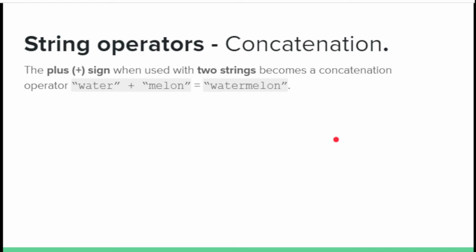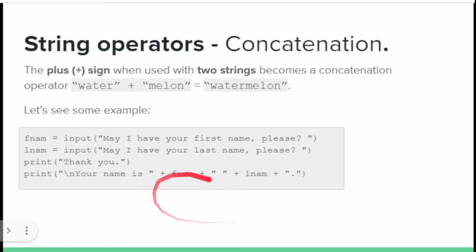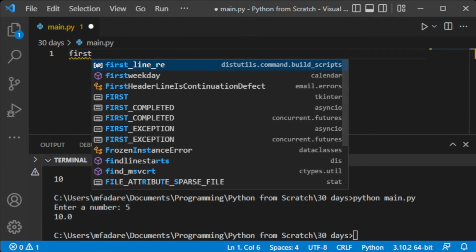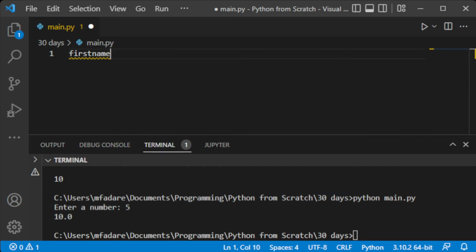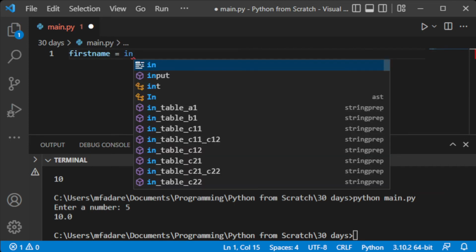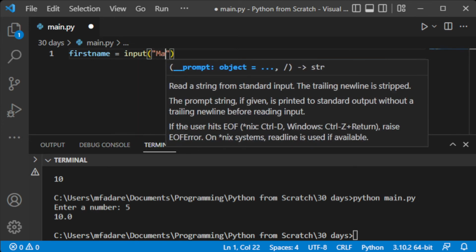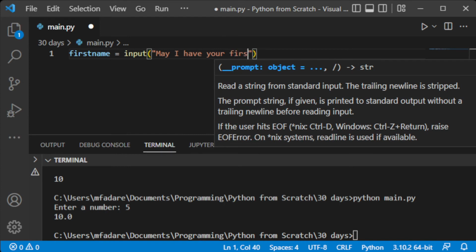All right, now let's see some examples where we could use typecasting. So we have something like this. We have first name. I will call it first name. Let us get an input from the keyboard. Let's say, may I have your first name, please? Let's be kind about it. And then put a space here.